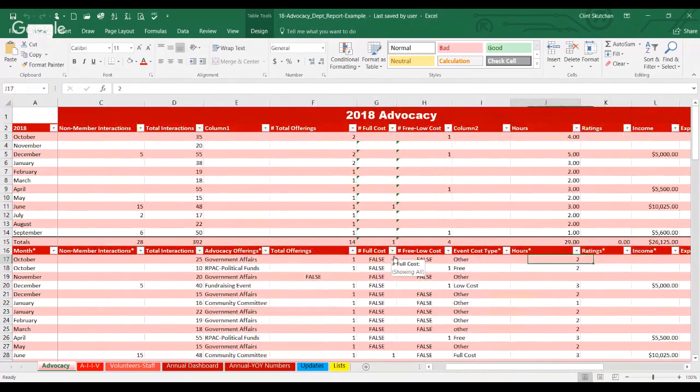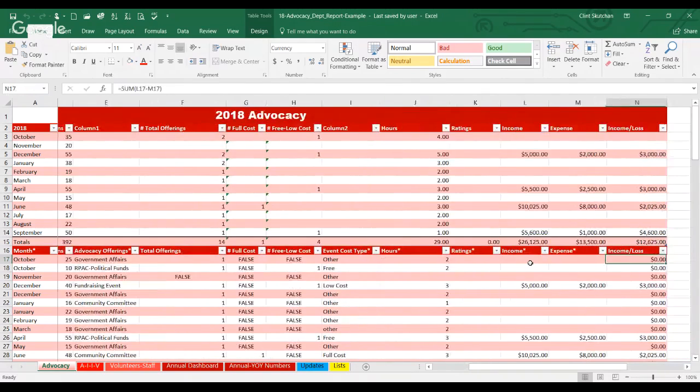So as we go over into here, event cost type, this is an important one. Again, asterisk, you want to make sure, because this one's a trigger for a lot of different information being filled in. So you want to make sure that you're selecting one of these items, whether it's other, free, low cost, or full cost, based on what the actual model was that you used to fund that. Hours, this is also a number that needs to be entered, and again will help to populate a number of other columns. So you want to make sure to do that.